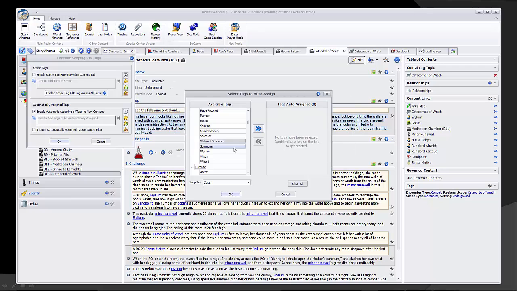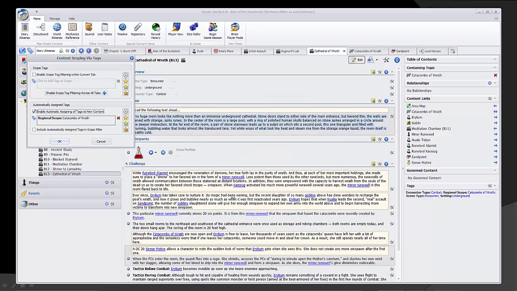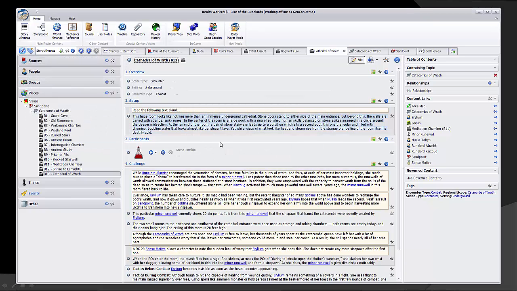Let's go to the region tags. Region scope. Where are you? There we go, regional scope. And then I can go with Catacombs of Wrath at Thistletop. I can basically say any new piece of content I create, auto assign this tag to it.